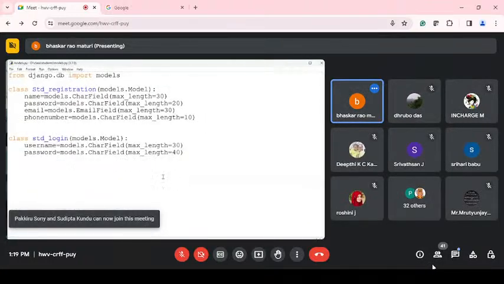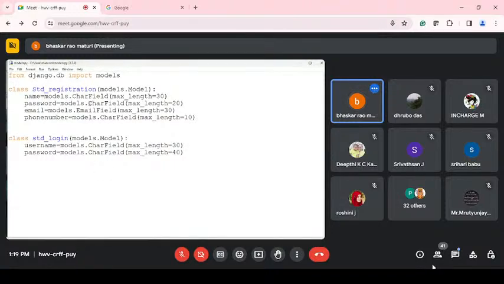So I have to take place at this location. Model content. The model content completely belongs to the database. This database, which parameters are we using inside the table.